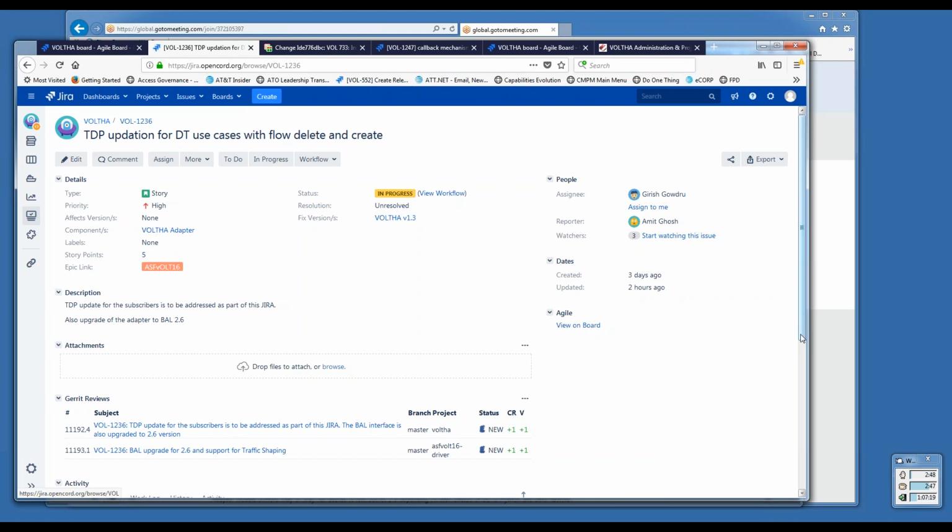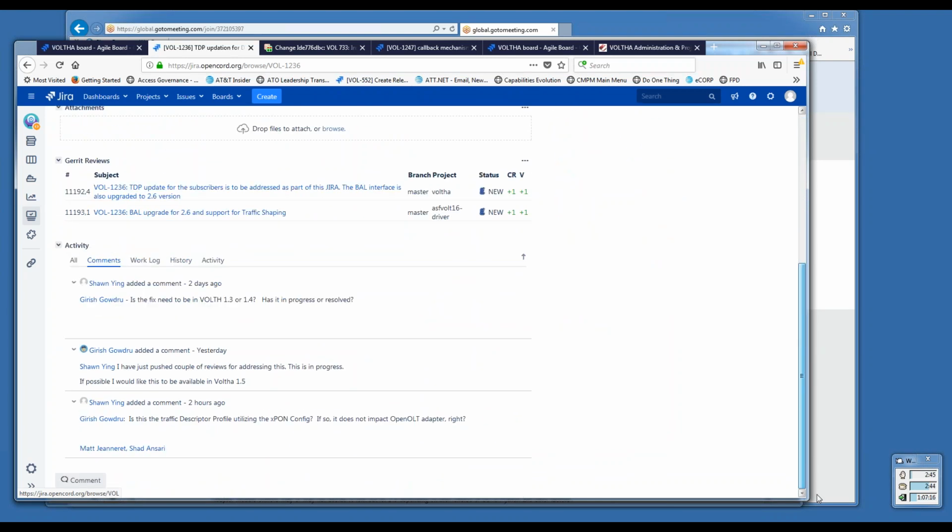I'm working with other reviewers to see whether they can pull this in. Matt, do you think there will be any impact? It shouldn't affect anyone because it's to do with the ASFVOLT16 adapter. That's what I think. Yeah, that's not going to hurt us. Right. So depending on when we branch, I don't know if it'll make it in before or after, but if it's unrelated to OpenOLT and its drivers, then I don't see how it would be harmful. Right. I think this is the Deutsche Telekom requirement.